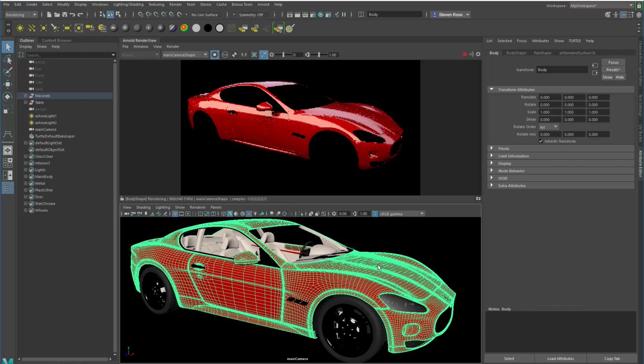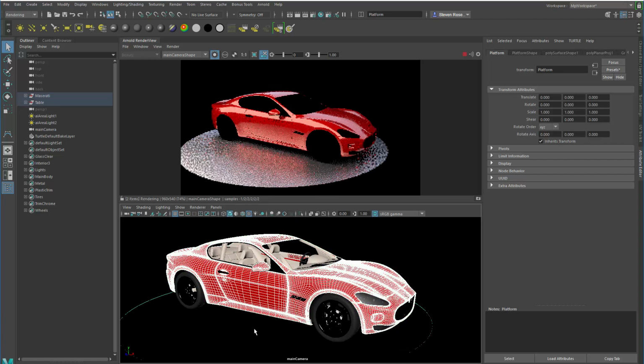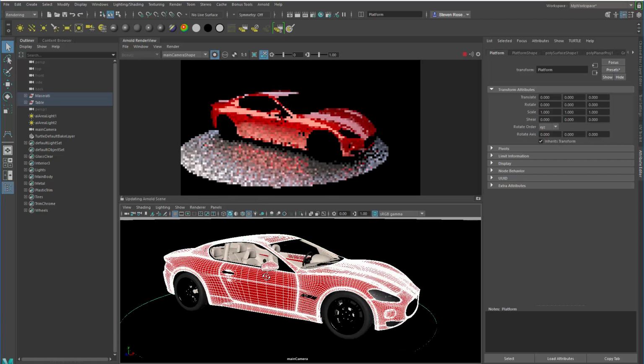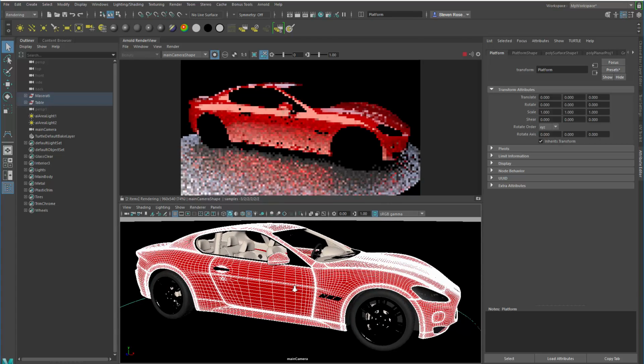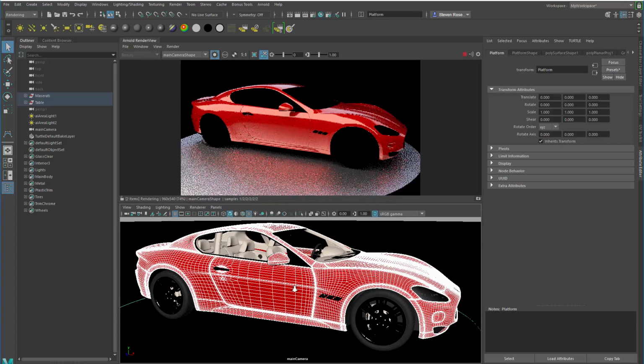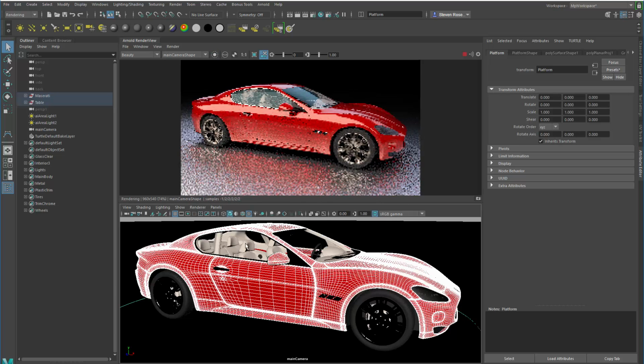Or maybe I want to see what the body looks like with the ground. I can shift select the ground, and then now I can see it'll be a faster render because it's not rendering everything in my scene. It's only rendering the body, and it's only rendering the ground in this case. But that's the Isolate Select button, again, which is right here.